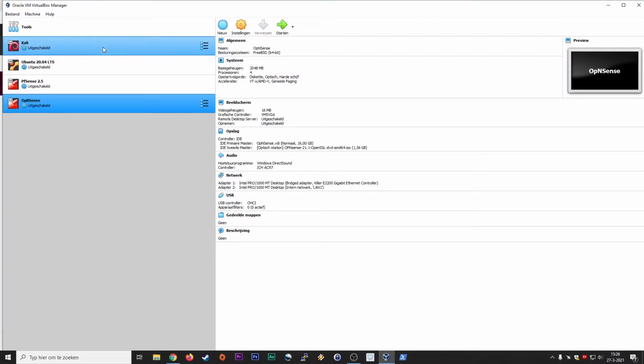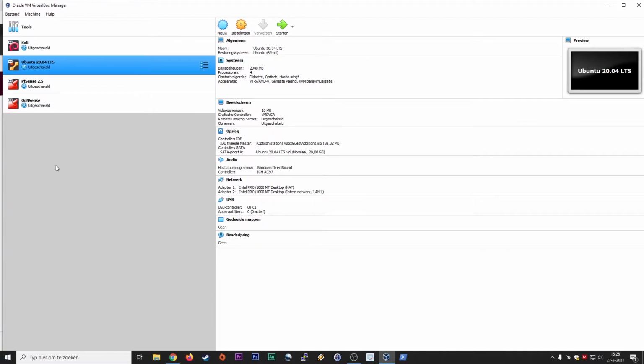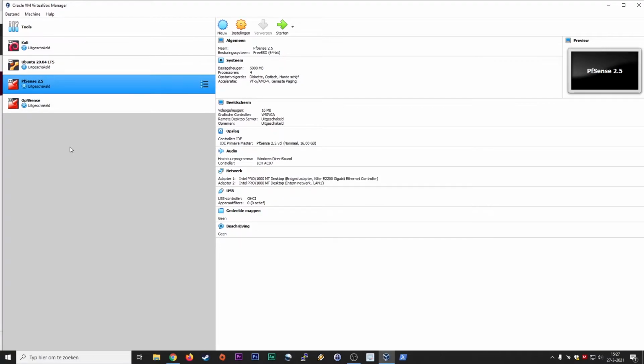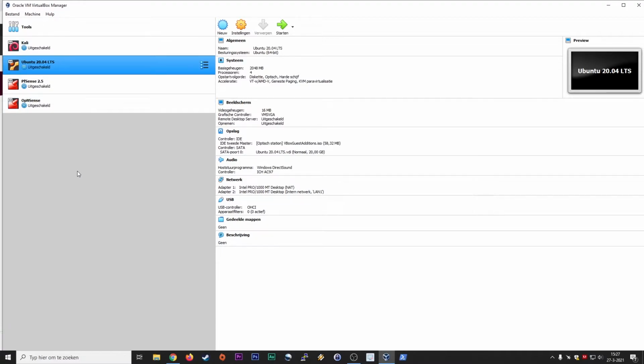So here you see the virtual machines I have on this machine, which is Kali Linux, which is a pen testing tool. I have Ubuntu, this is the client with the graphical user interface, pfSense 2.5 and OPNsense. So this is the graphical user interface, but I downloaded the server version, which is only accessible through the command line, which is fine. But we're gonna set it up right now.